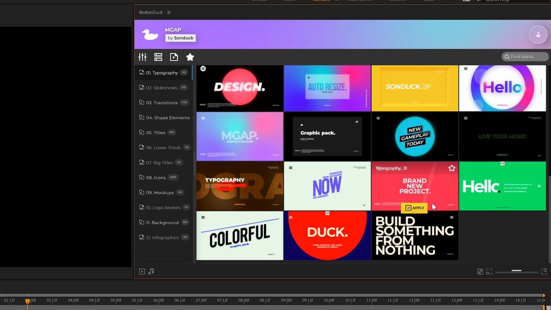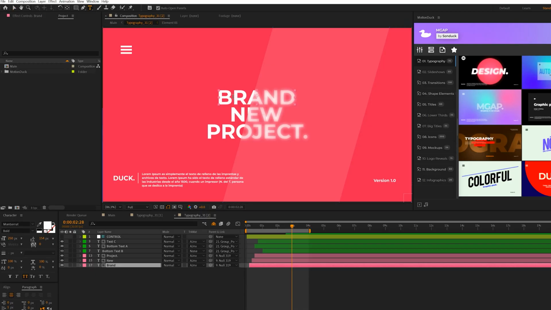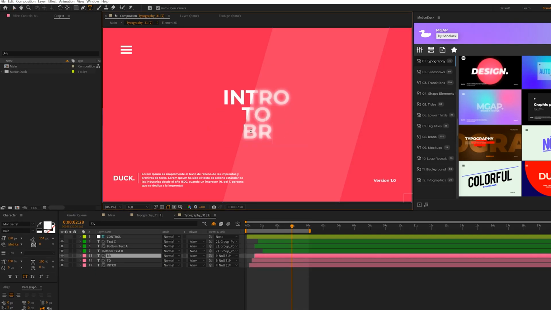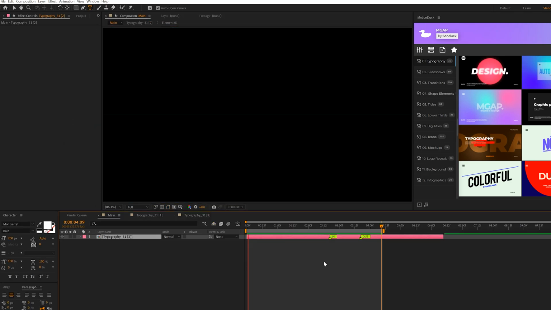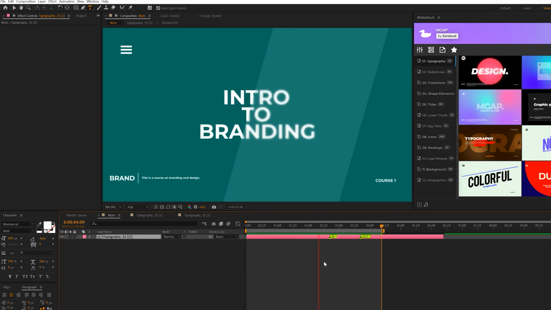You can preview every template before applying and then add it to your project with one click of a button. Then you can quickly change the graphics and the colors with the pre-made customization settings. And then you have a full graphic complete in under a minute instead of an hour.